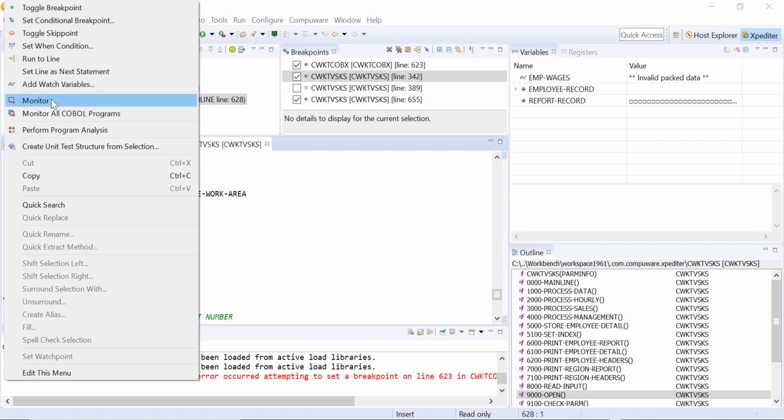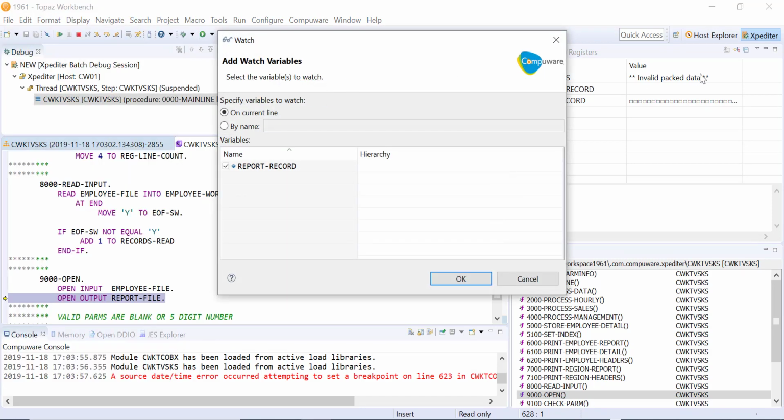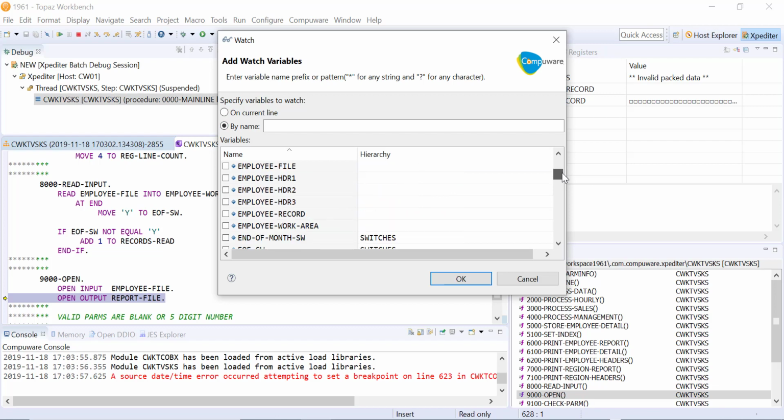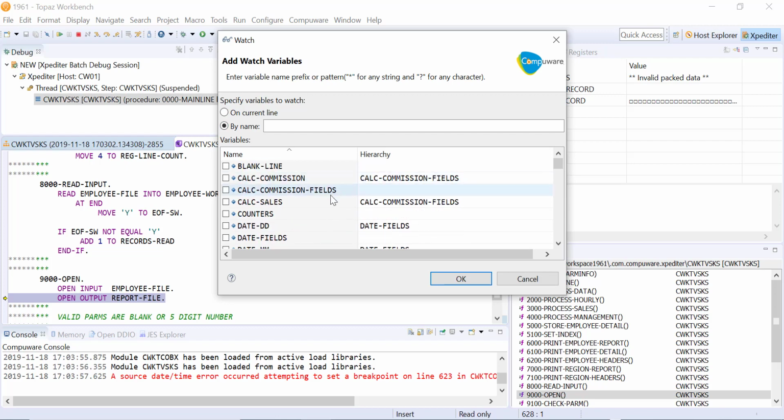And you can also monitor, right? So you're not executing, you're just monitoring as you go through the program or perform a program analysis. So for example, I added a watch variable, this imp wages, so I can add where I'm currently clicked on the current line, or I could select by name and just select anything off the list here that I wanted to add to the watch line.